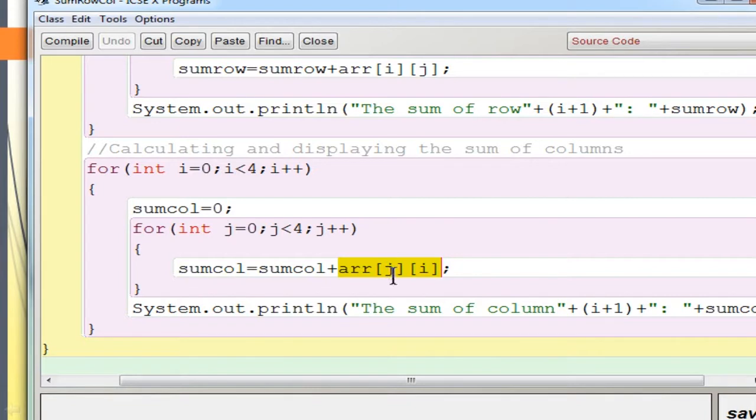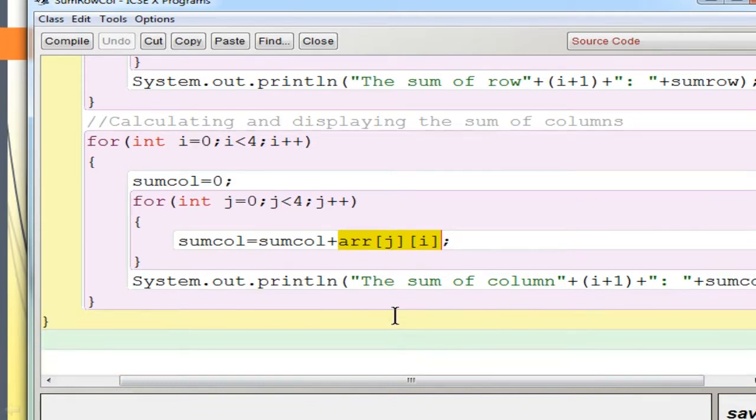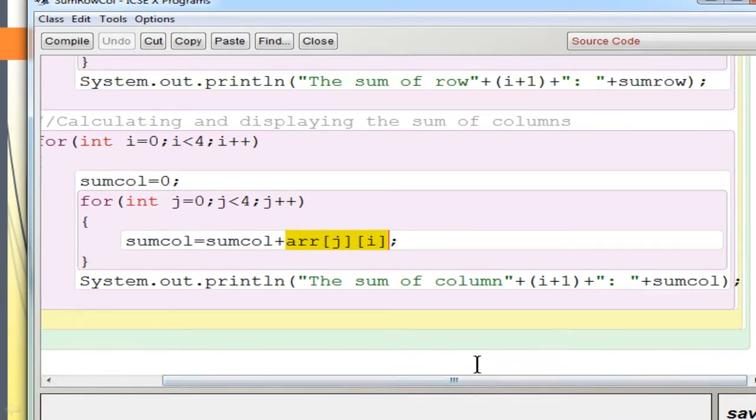So j will be the row which will be changing, and then the i value will be the constant, that is the column value. Okay, so you will see that it will add the column wise elements and it will be stored in sum col. The same steps here. You are going to display the sum of column, i plus 1, and display the values, that is the value stored in sum col.